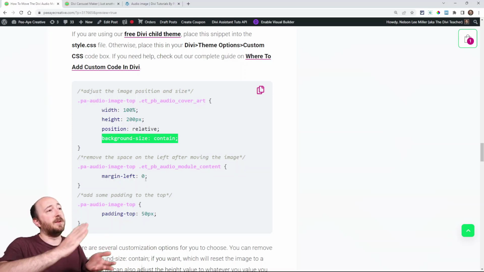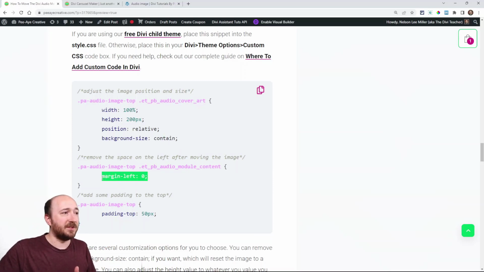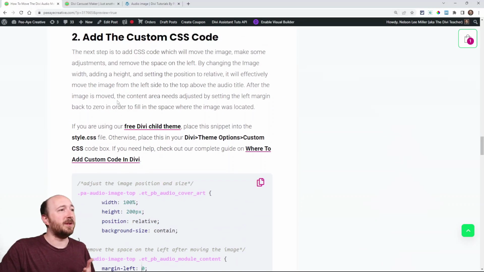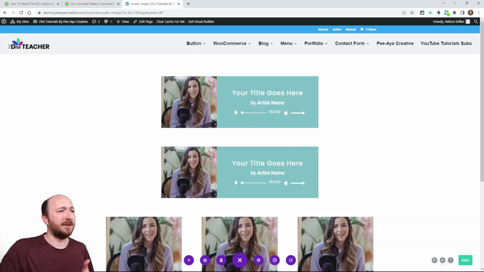And since we are moving it from the left to the top, we need to set a margin left on the rest of the content to 0, because normally there's actually margin left to account for the image. And then we can put an optional padding top. All right, so copy the entire thing, and for you would want to put it in your theme options or in your child theme. And you could kind of see already where I was working in here.